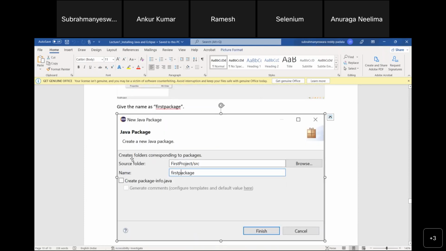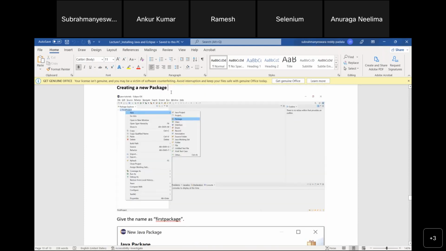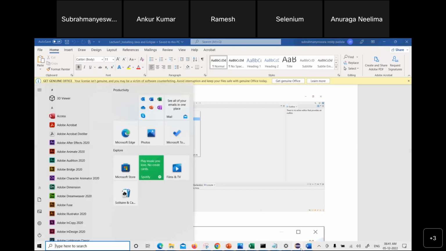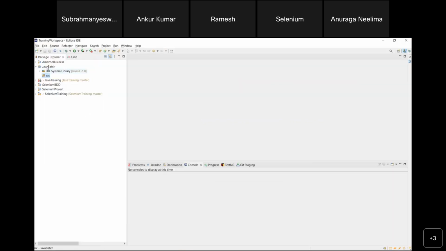The next thing we have to do is create a package. A package is nothing but a way to group the programs that you are creating, to group the Java programs. We'll create different packages. Okay, so if I go to Eclipse, this is the Java batch program project that I have created. Now the next thing I have to do is create a package.